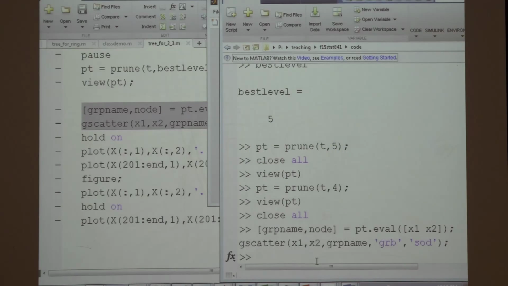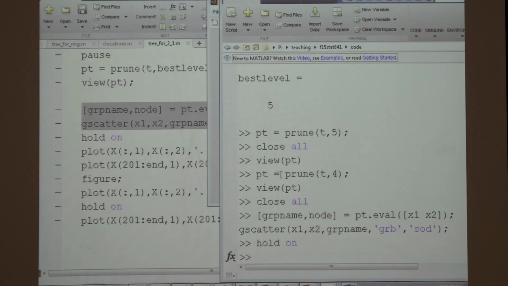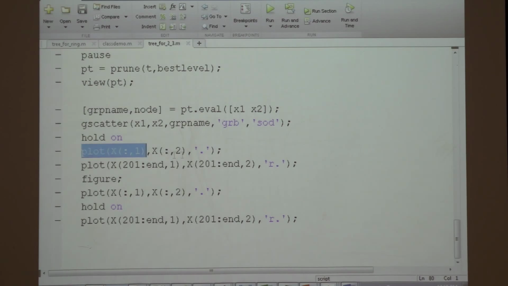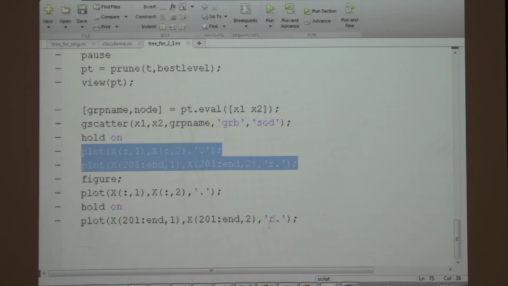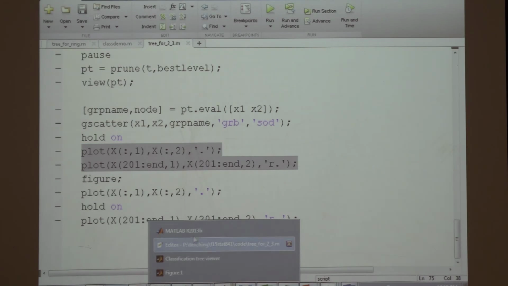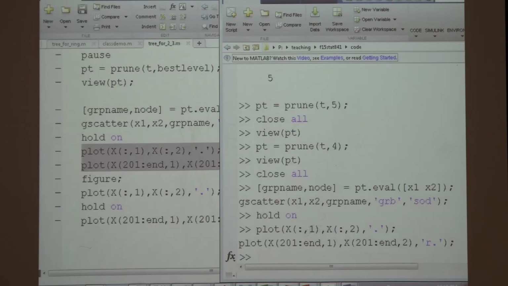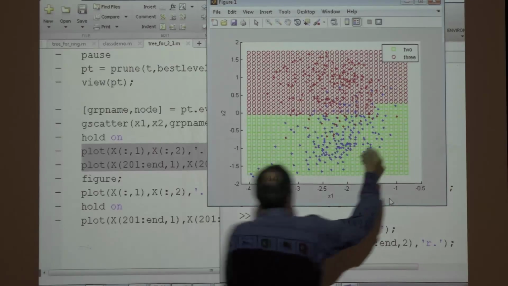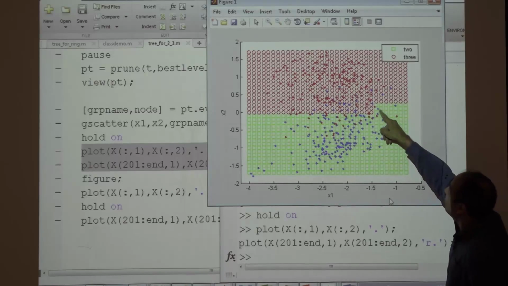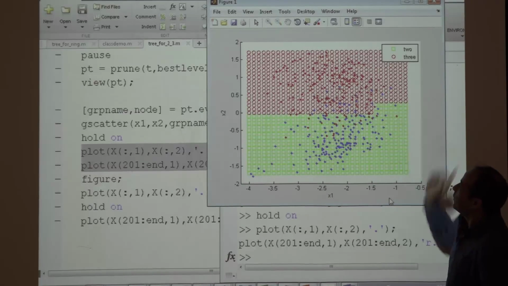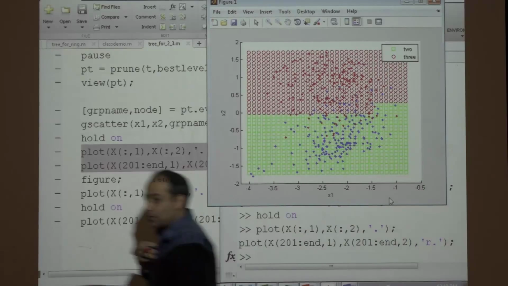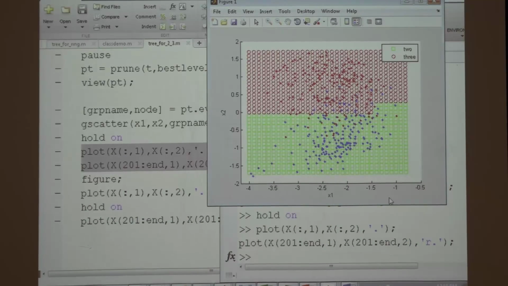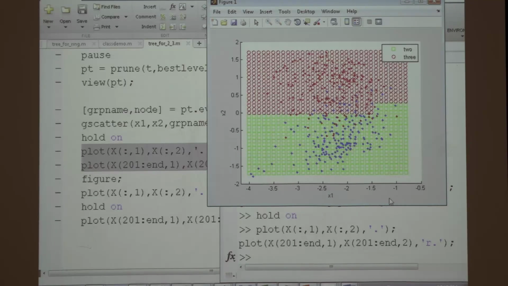And hold on, and let me plot the data as well. So now we decided that this part is also class 3 because of these points, so we decided the decision boundary is here, for example. But it's not as good as the previous one in terms of test error. Okay, any question?